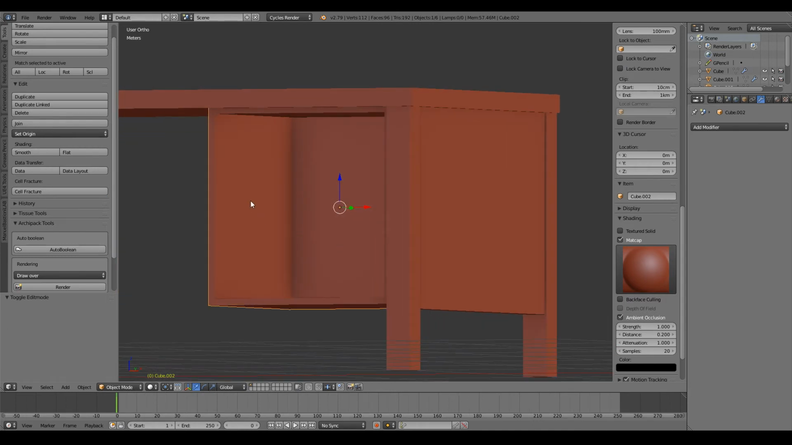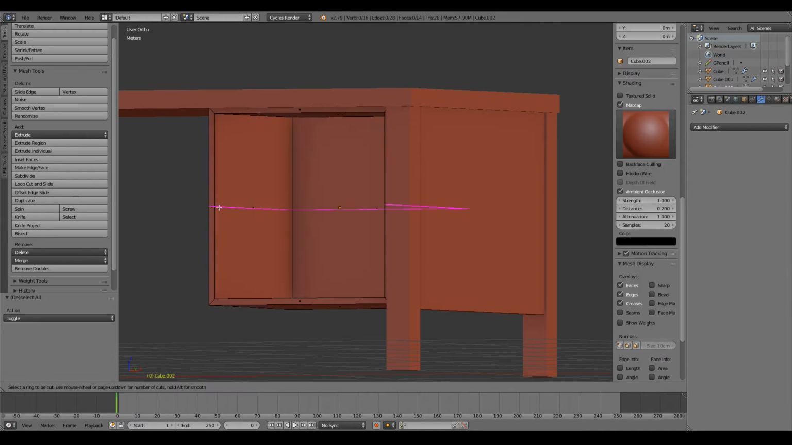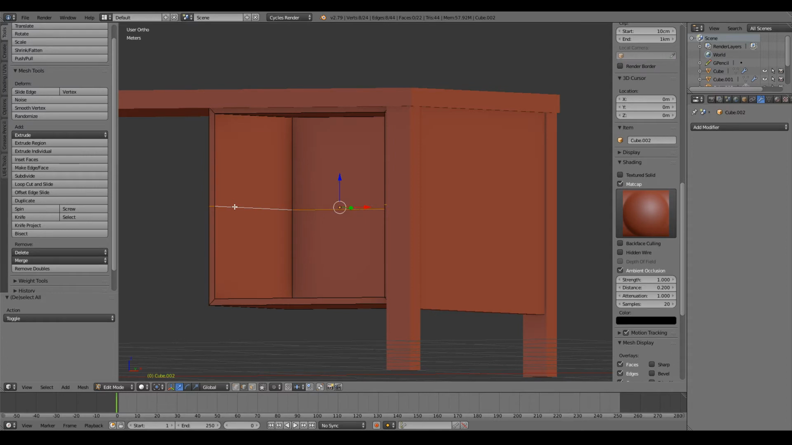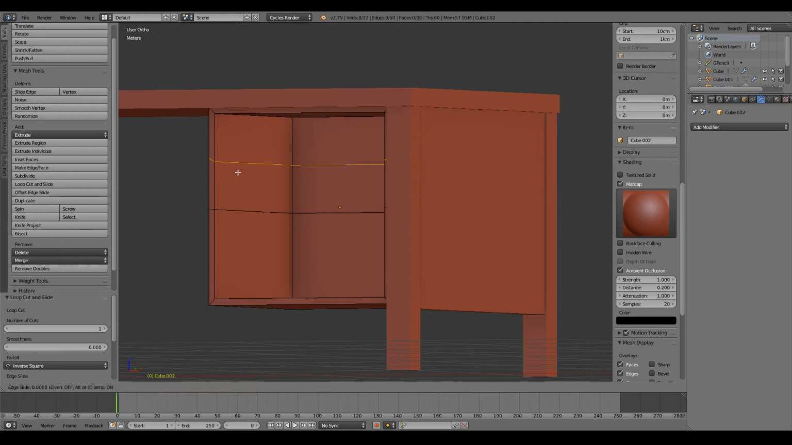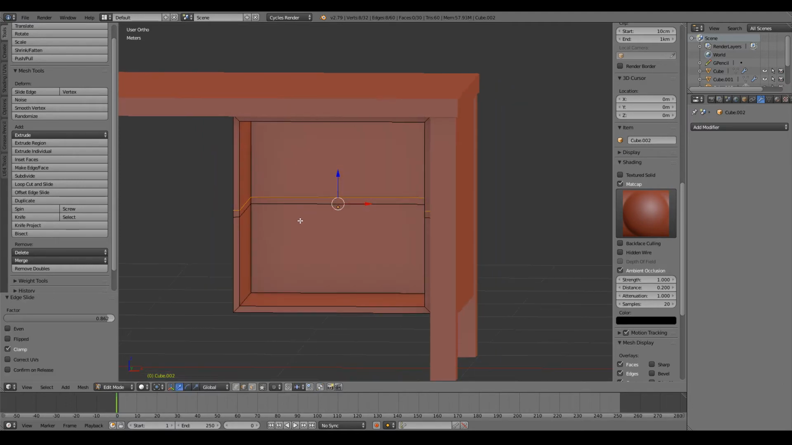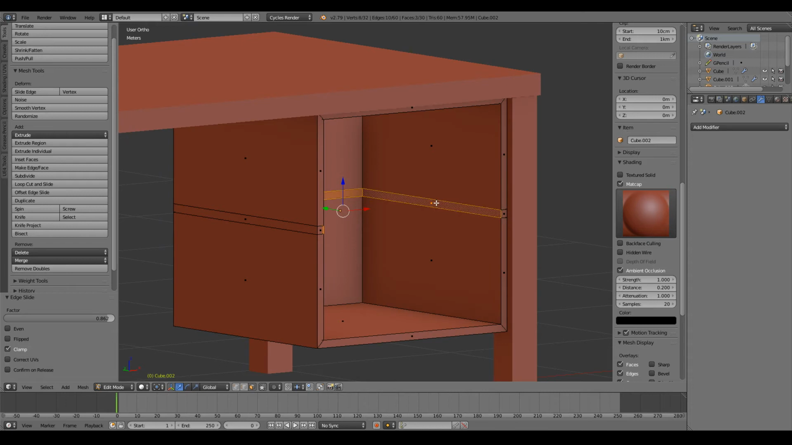Now I'm going to go back into this view. I'm going to add a loop cut here. I'm going to shift it down a tiny bit and add a loop cut here. And I'm going to shift this down. The way I'm doing this, by the way, is you double tap G. Very simple. What I'm then going to do is delete that face, and that face.